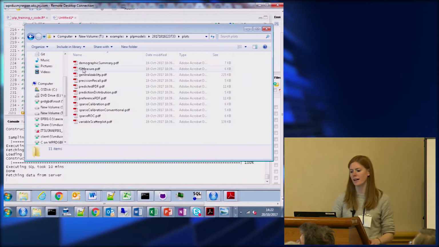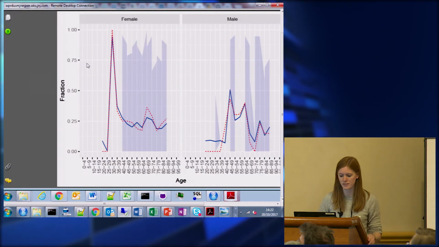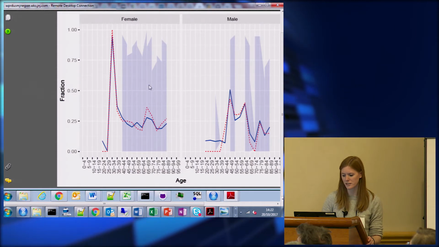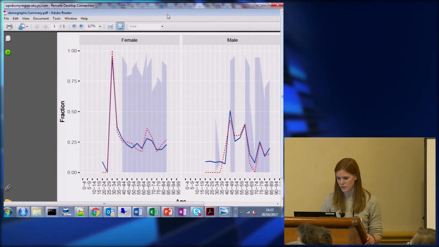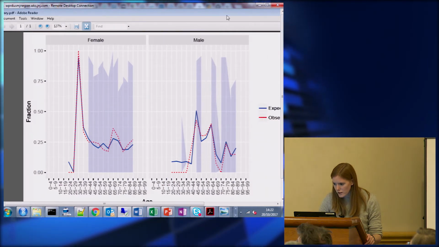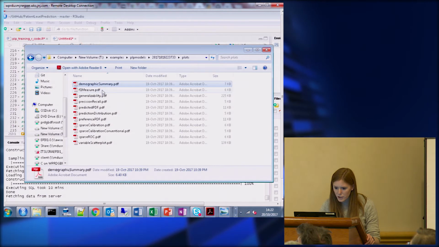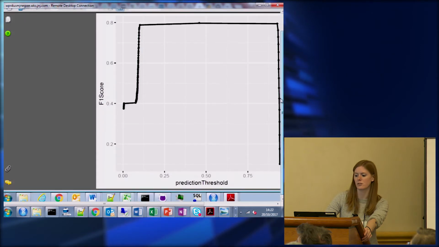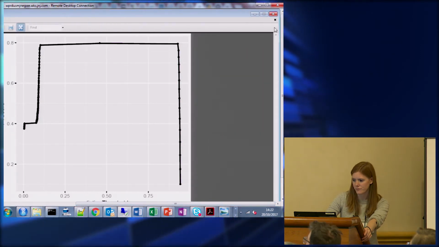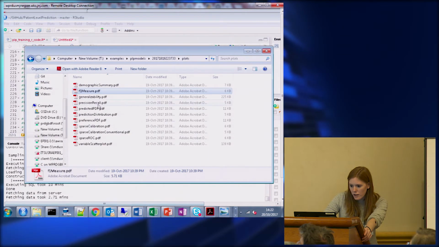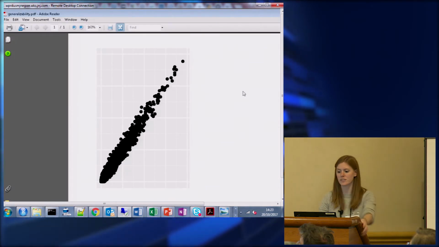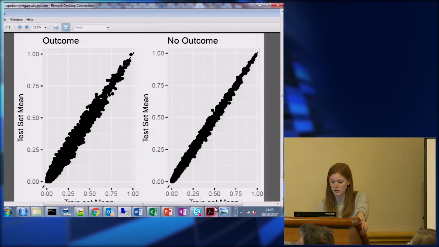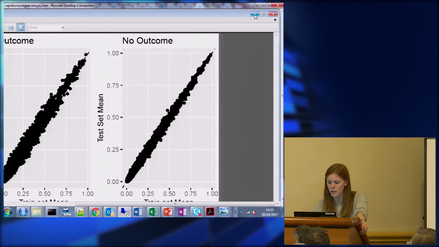So these are the plots you get outside of Shiny, the static plots. So you have the demographic summary, which is slightly different than the one in Shiny. You've got your observed and your expected plot, and then you've got the confidence interval for different age and gender groups. Then you have your F1 measure, so if you want to look at your F1 score across different probability thresholds, then you can have a look at that. You've got generalizability, so this is your test and train to see if you've got a good test and train split. So here it looks like we've got a pretty good test and train split in general. There's nothing that's way out on the top left or the bottom right.